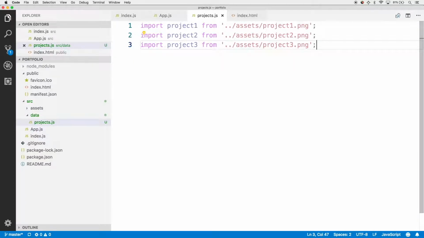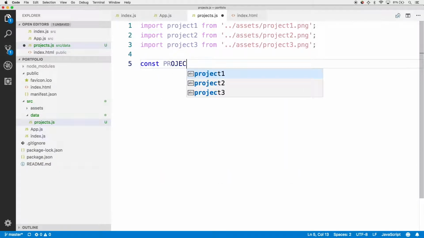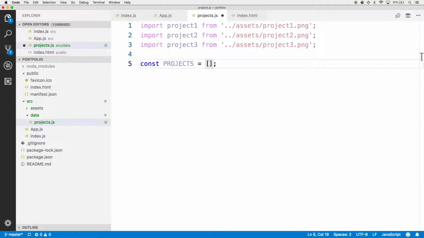With all the project assets available for the images, I'm going to make a projects array. Notice that all the letters in this variable name are uppercase. This is called the screaming case syntax. And the convention for global values in a JavaScript project is to use this syntax. So each letter is uppercase. The projects array itself is going to be a collection of objects that each represent an individual project. For now, there's going to be 3 projects.